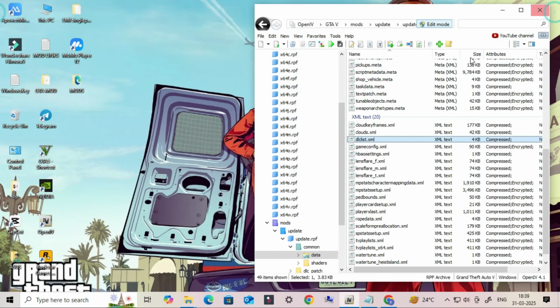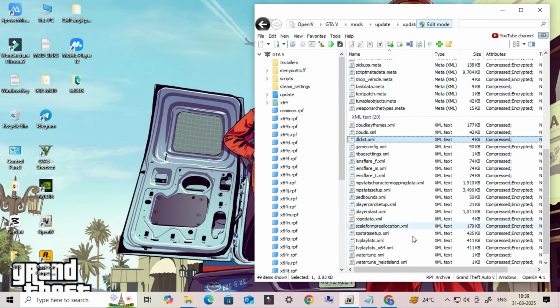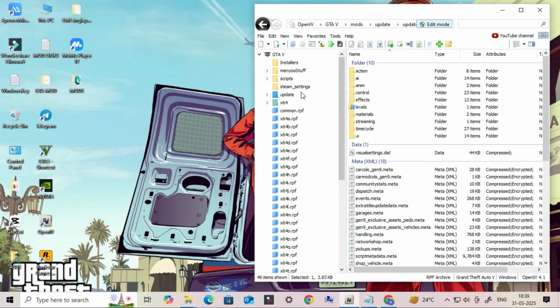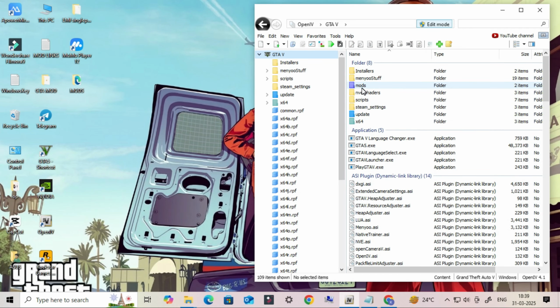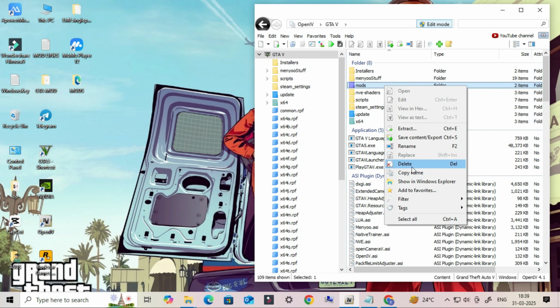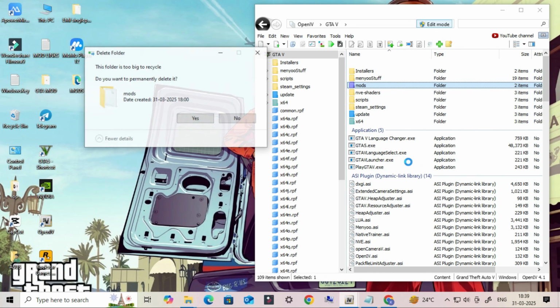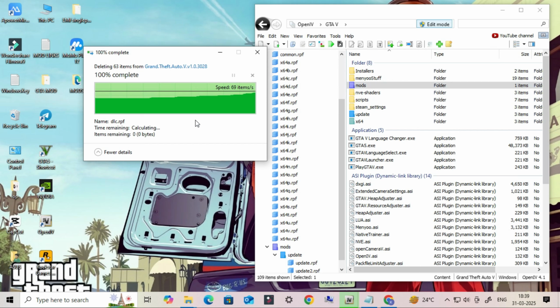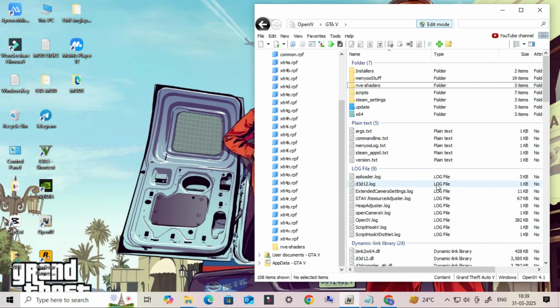Now we're going to go back to the Mods folder in your GTA 5 directory. Now delete the entire Mods folder. Yes, you heard me right. Go ahead and delete it. This step is necessary to ensure there's no conflict between the mods you just moved and the game files. Alright, now let's move on to installing QuantV.